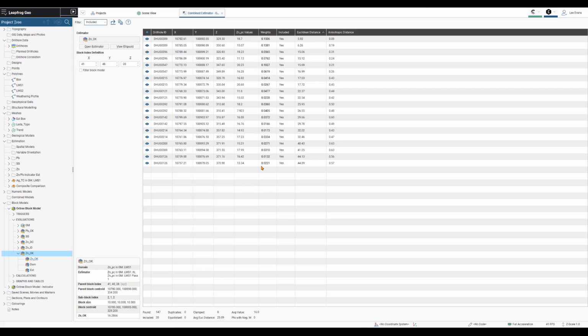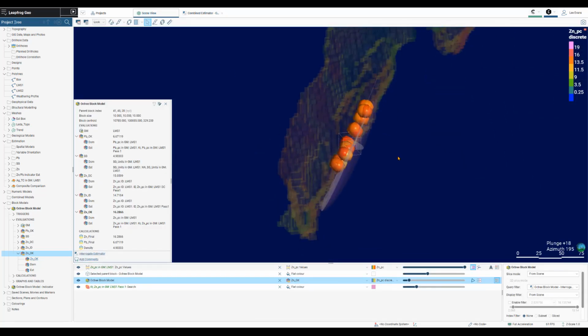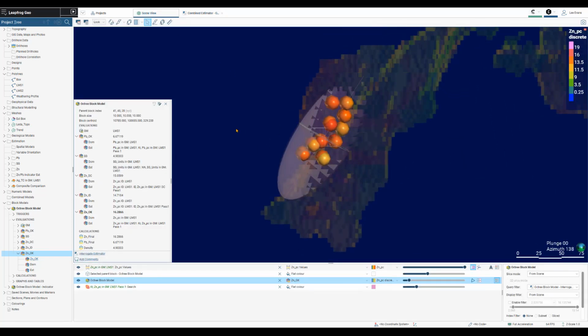So if you do have a block that looks like a slightly different grade than it should be, you can look at the weighting to see what value had the most amount of influence on the estimate. And again, if we go back to the scene view, you'll see that we have just isolated those particular composites.